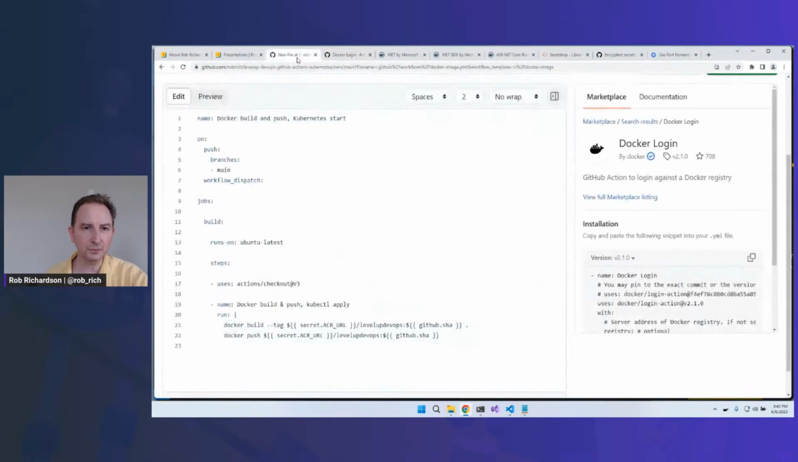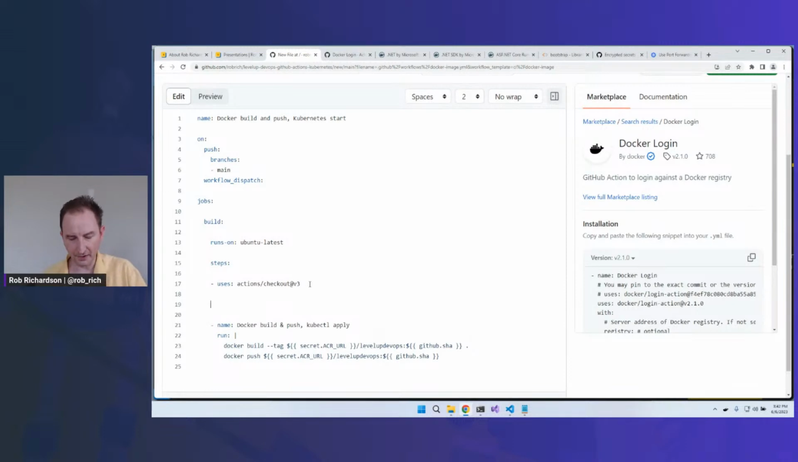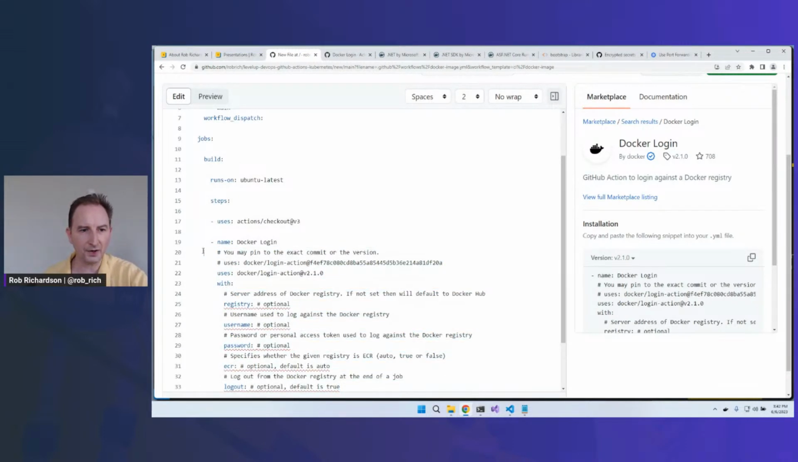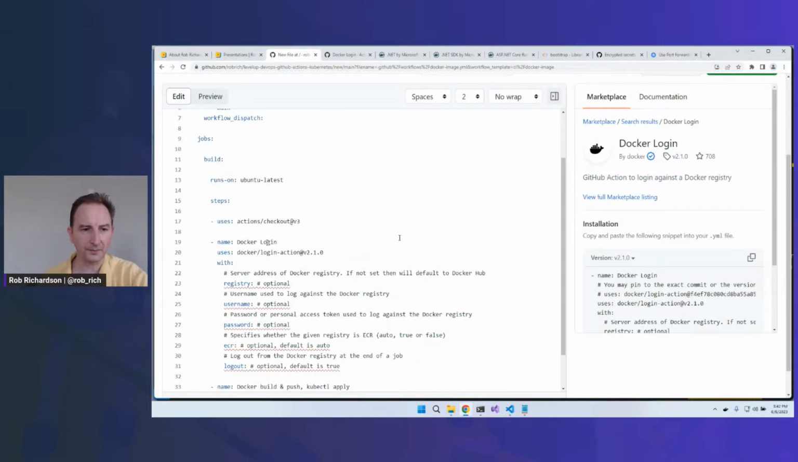Now, we could grab those details, or we can just, let's say, copy this step right here. We'll want to do it after we do this, and let's just paste that into place. I do need to indent it a little bit differently. There we go. So now we are logging into Docker.